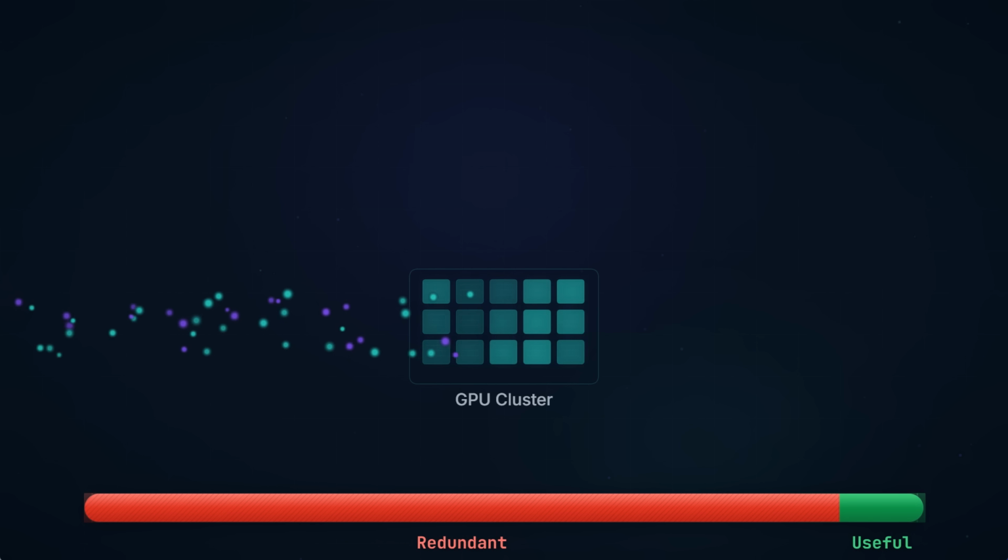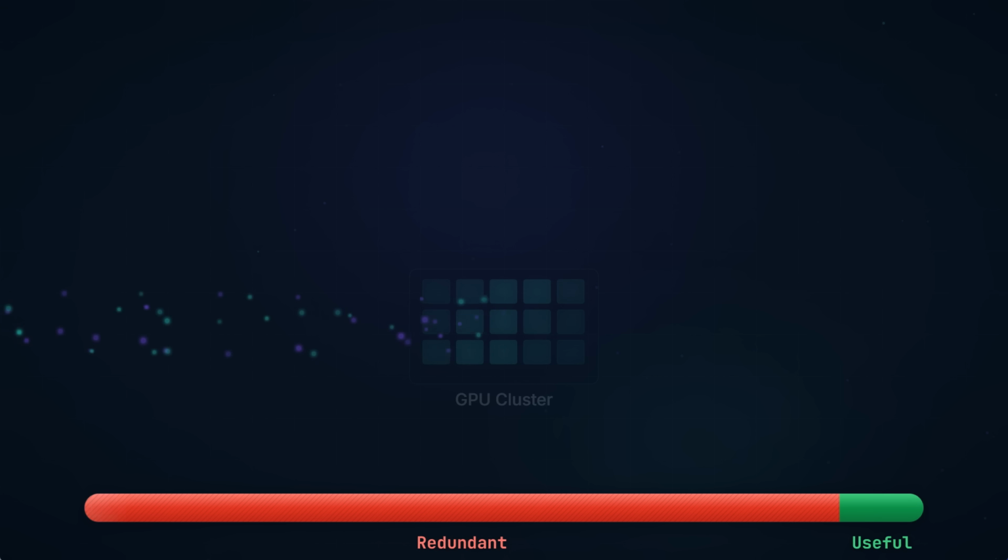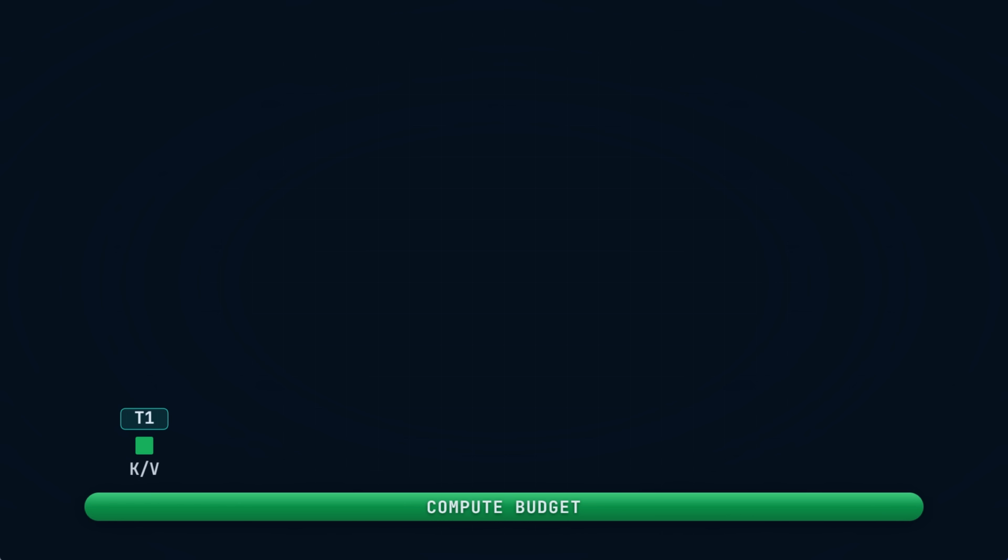Repeated key computations, repeated value computations. The same work, running again and again. This cluster doesn't need more power. It needs a memory of what it already computed. Why? Zoom into a single request.